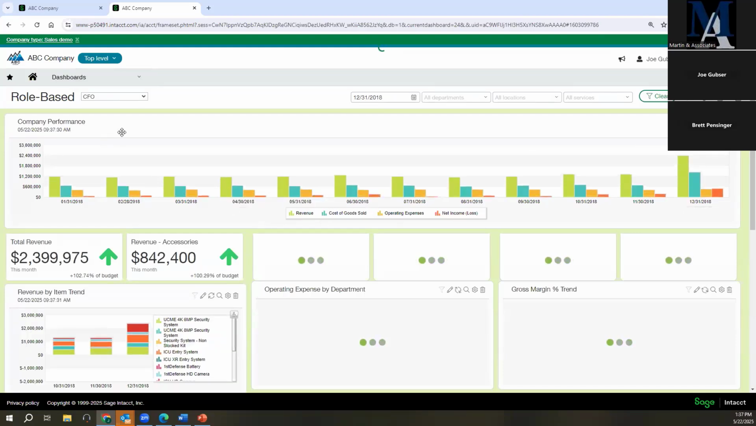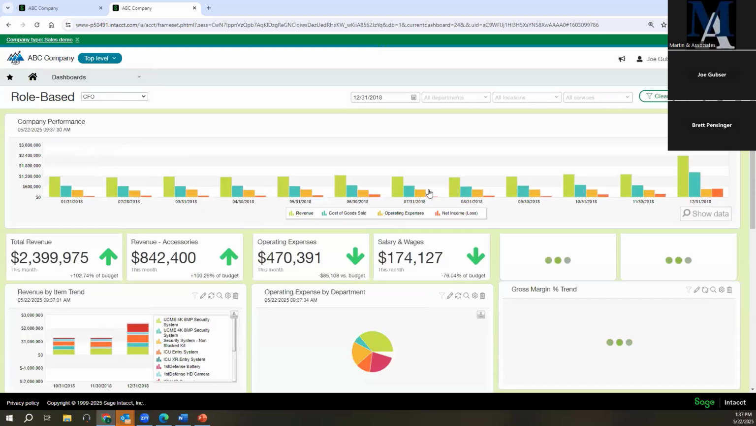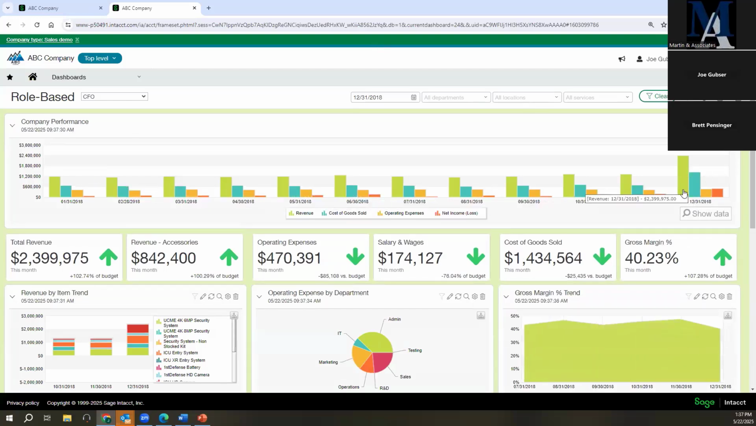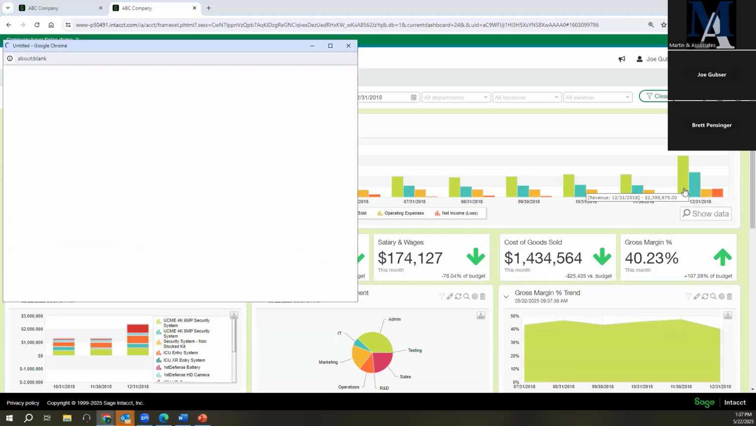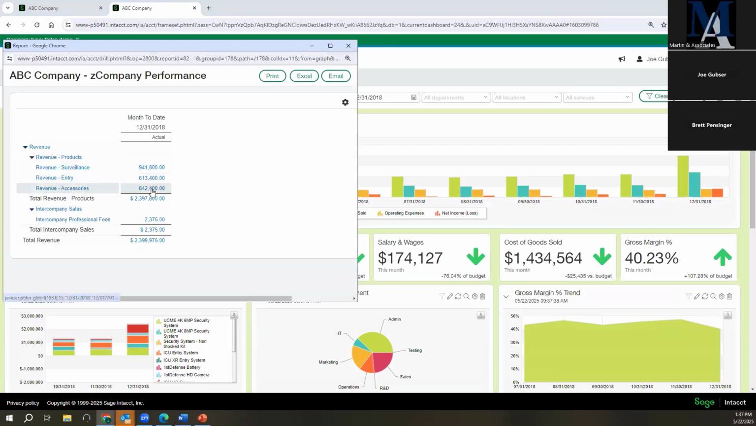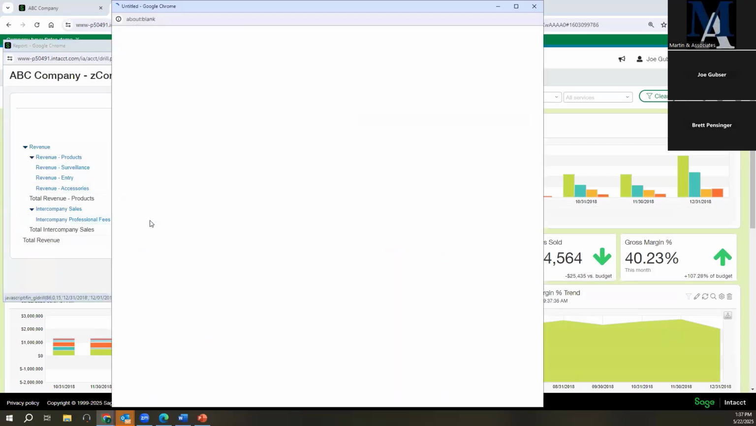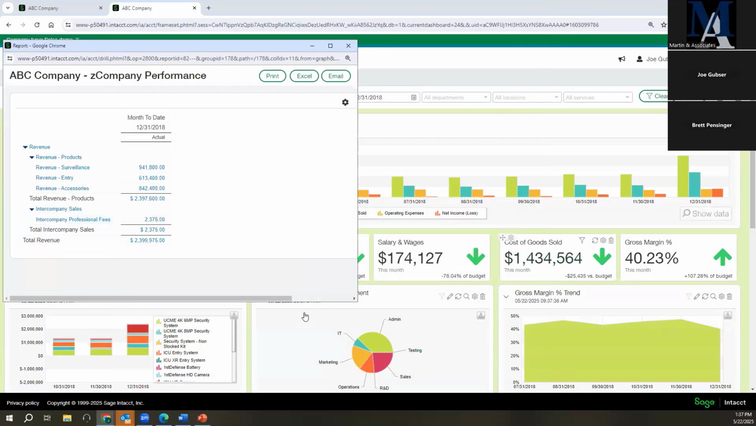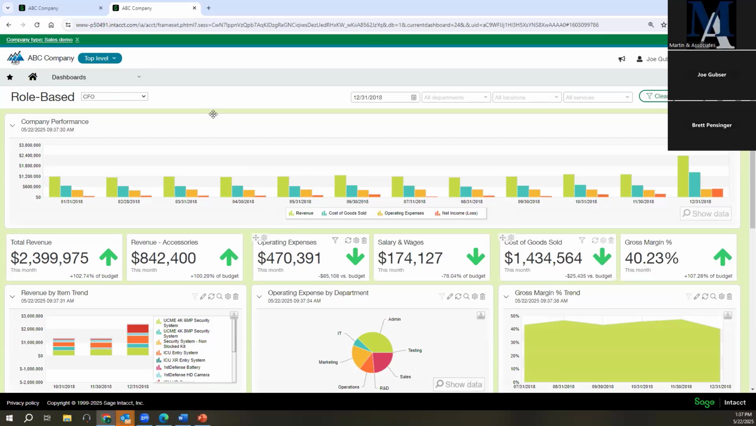So this is more higher level type dashboarding. So company performance across the last 12 periods. What's the revenue? What's the cost of goods sold? What's the operating expenses? And what's the net income or loss? I can drill on that and look at the detail of all that. And just like we saw before, I can drill down and keep drilling down to the underlying data if I wanted to. So from any of these screens, I can drill down.